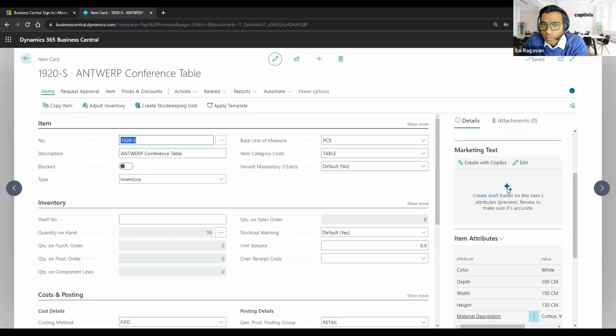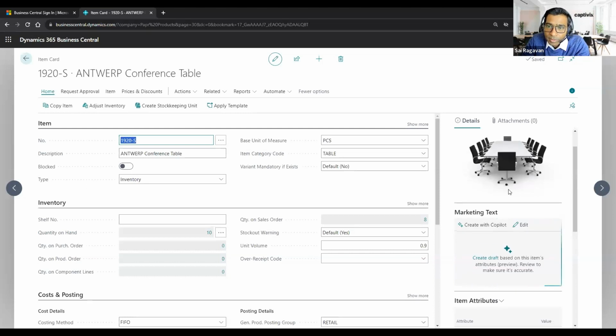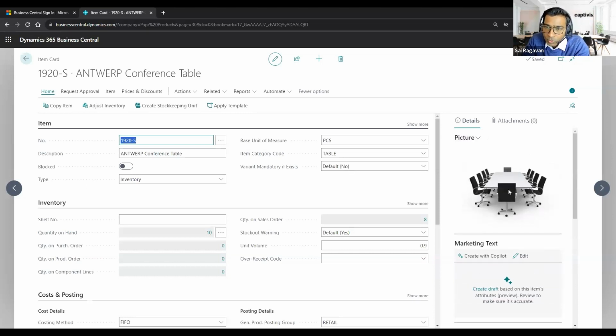This is a good tool that you can generate an AI marketing text without you having to spend the time and money to create it for each and every item, okay, using the AI model, which is what I'm going to demonstrate today. There are some prerequisites for this marketing text to come out really well.